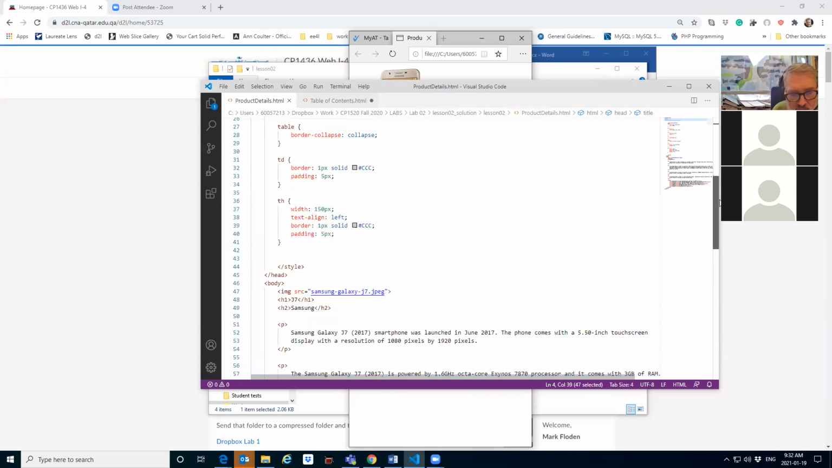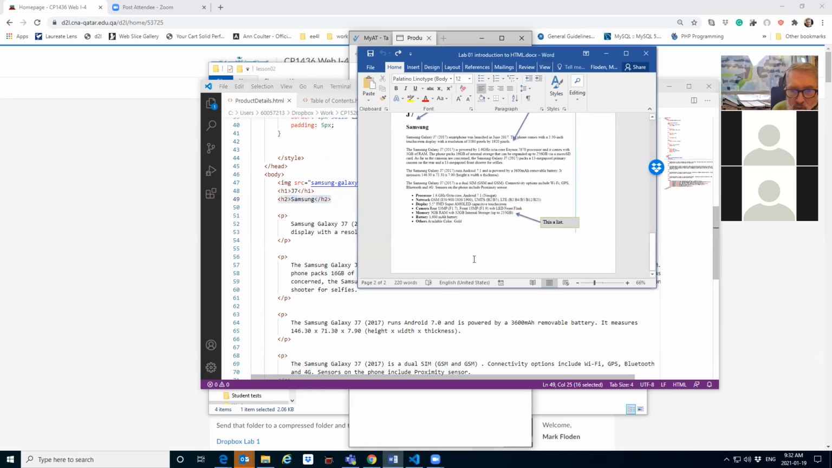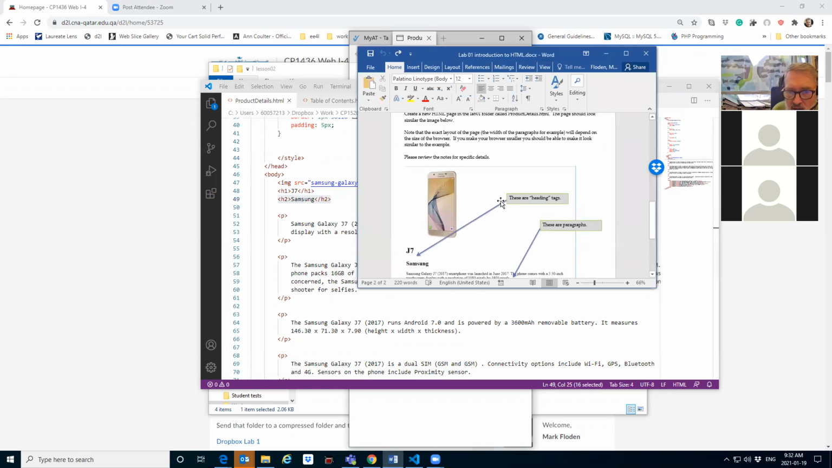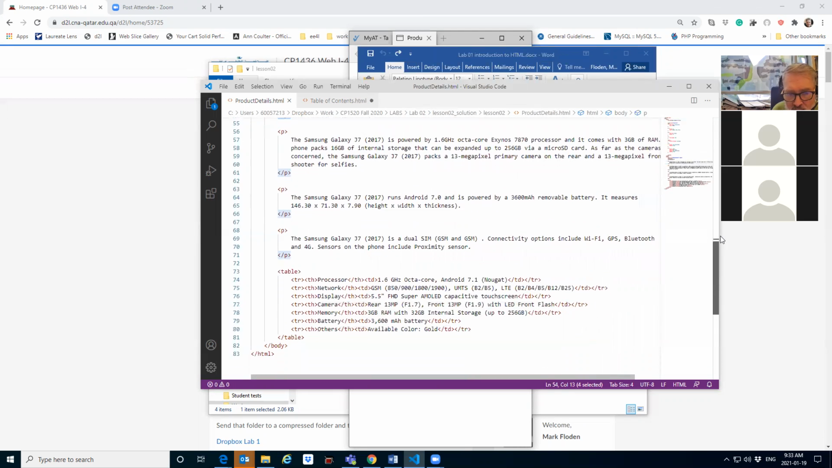That's lesson 2 stuff. In the body, you need to have an image tag to get that image there. Then you need to have these heading tags. You've got two different types of heading, a big heading and a little heading. The big heading is H1, the little heading is H2. Then every one of the paragraphs is framed by a P tag. That's pretty simple.